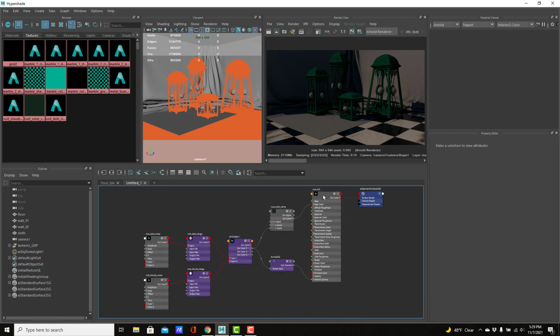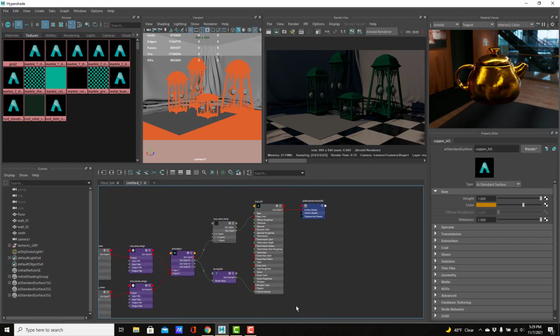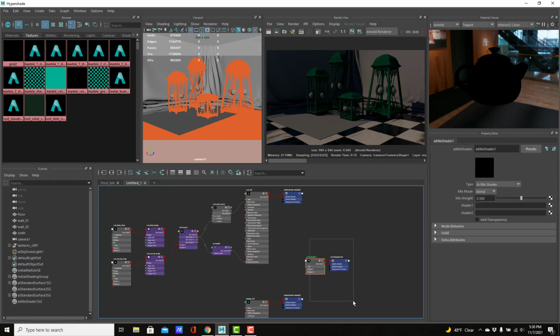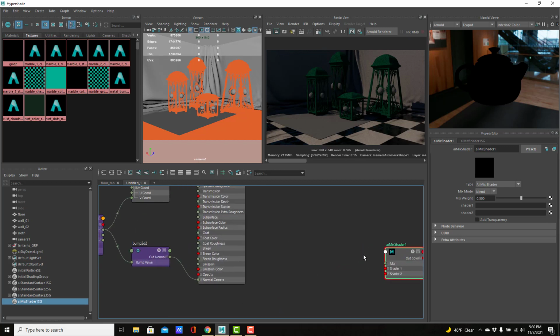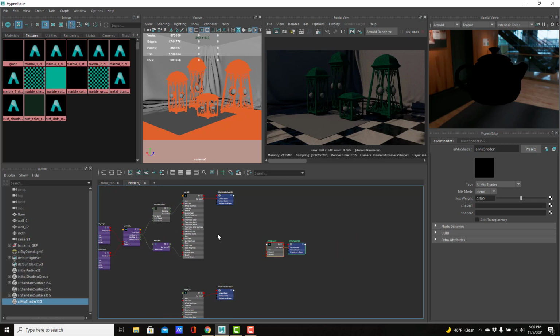The next step is combining the rust node with the copper node so that I can put them together and have them apply to the lanterns. And for that, I'm going to use an AI mix shader. The AI mix shader's entire function is combining other shaders. So when I look at it, it's got three inputs. It's got one for mixing, one for shader 1, and one for shader 2.